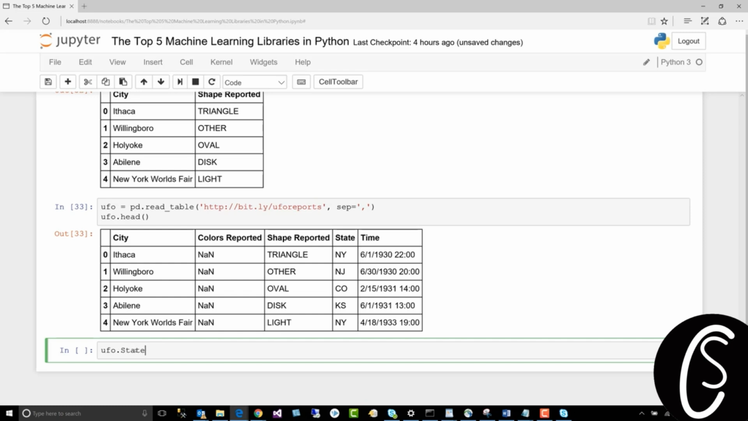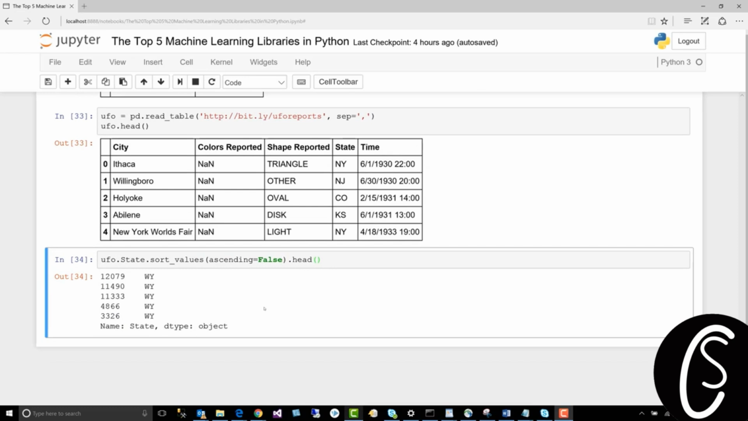State.sort_values, how about ascending is equal to False, dot, no, I said dot, head. So we've sorted our state descending, right? Because we said ascending False, right? And the head gave us the first 5, right?